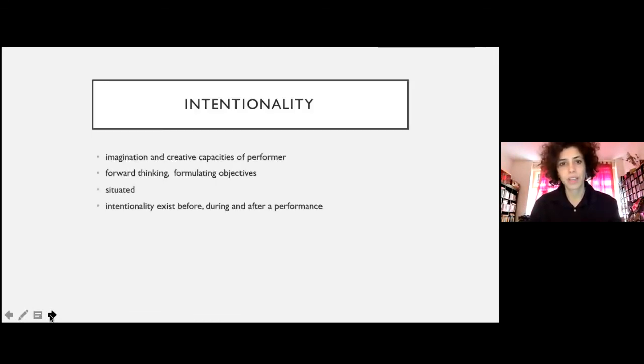And one thing I found that was also revealed in the process of research that I found very interesting is intentionality. In many different ways, actually. First of all, the intentionality that you bring with as a performer. You have imagination, you have vocabulary built up, you have creative capacities. Intentionality also means for me that you have a forward thinking. You plan to do something, even if it's just a split second. You formulate objectives. Intentionality is always situated, meaning you always respond to a certain situation, a certain instrument.